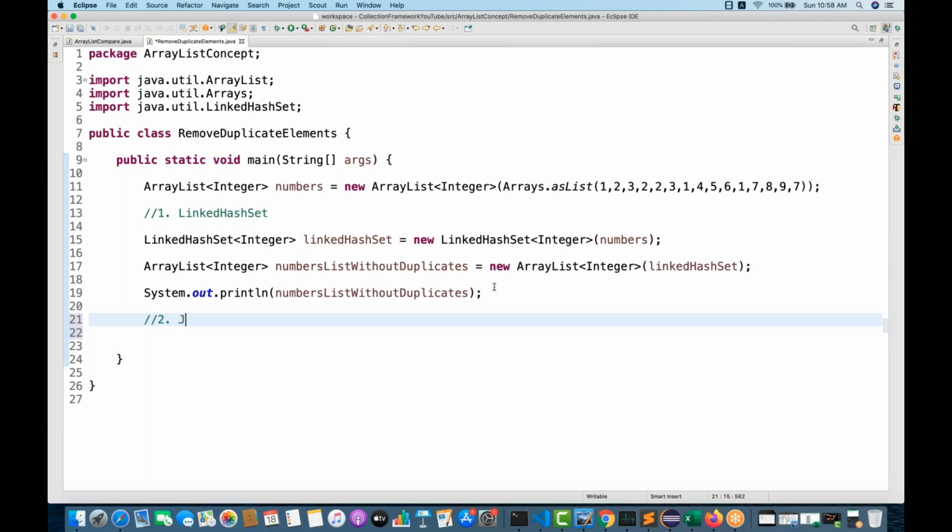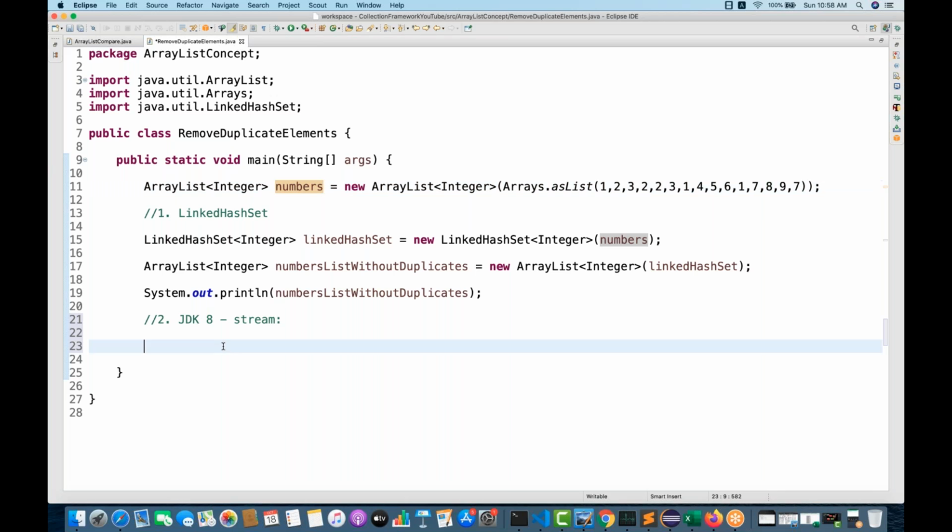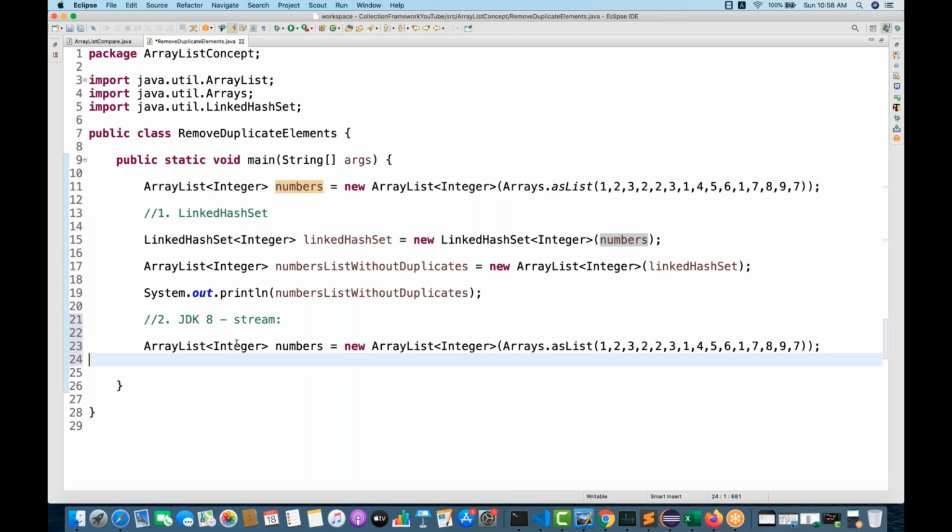The second way is that after JDK 8, we have the concept of a stream. Streams are very helpful, and it will be very, very easy for you guys. So let's see, this is the list that we have got, and I'm going to create one more list. I don't want to use the same list over here. So instead of numbers, I would say marks. Okay, marks list.